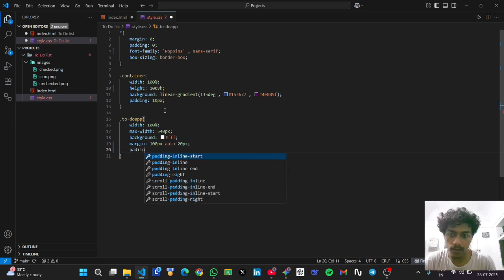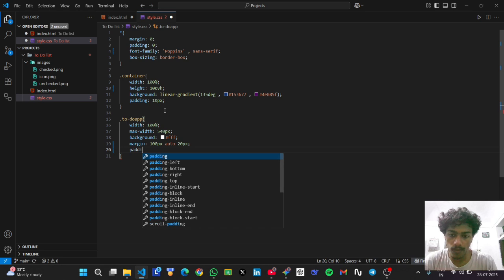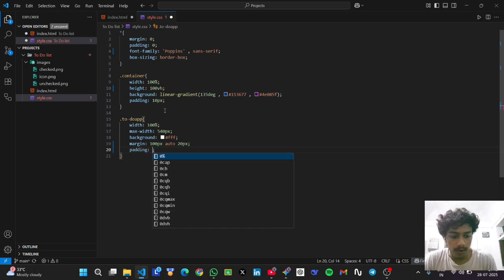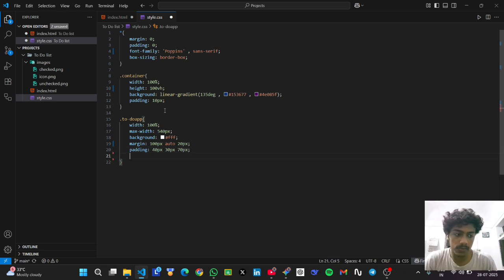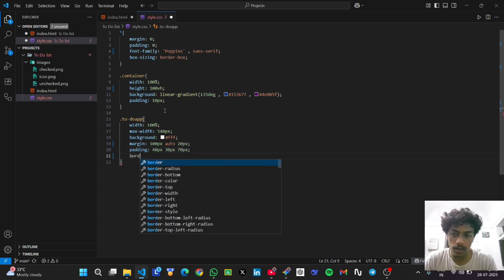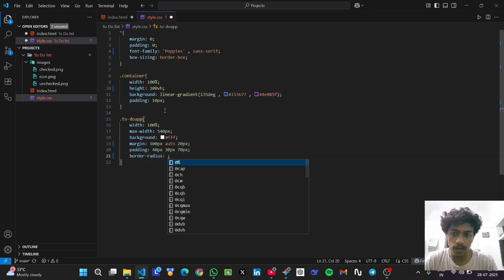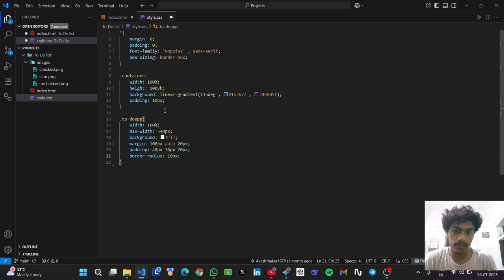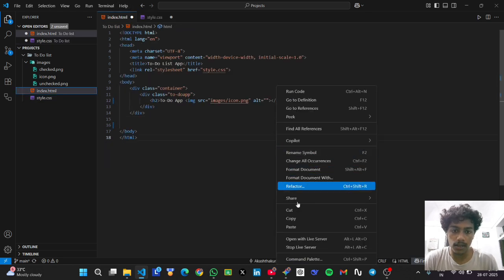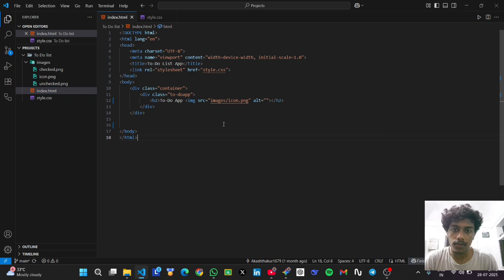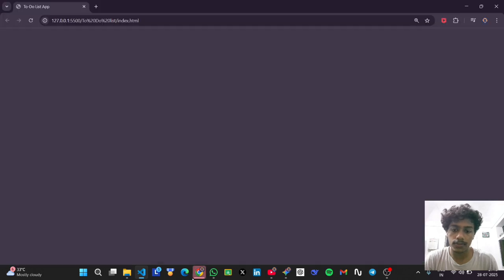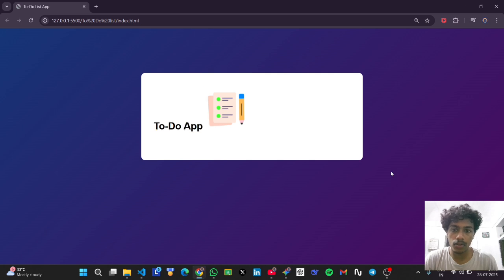The padding we will use here will be 40 pixels, 30 pixels, and 70 pixels. And for making the border round at corners, we will use the border radius of 10 pixels. So let's check the code on live server, and it currently looks like that.